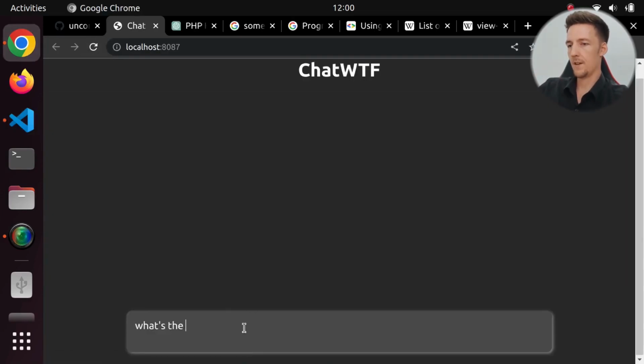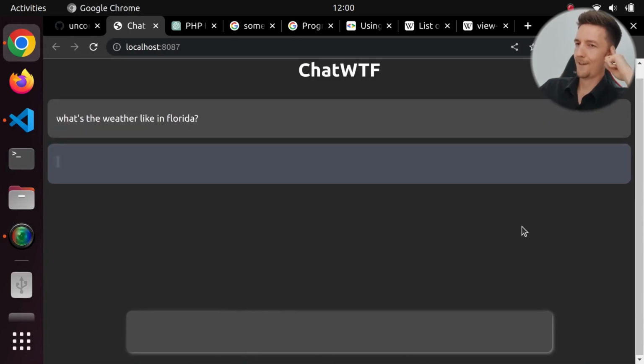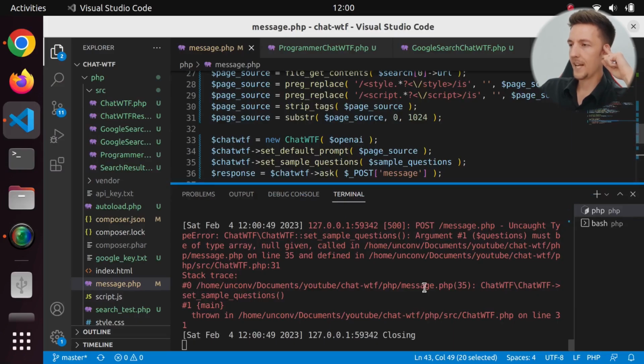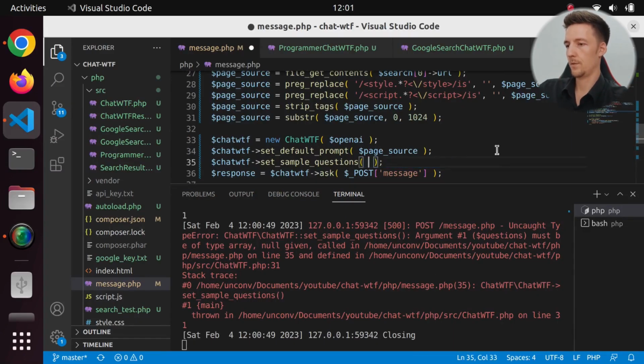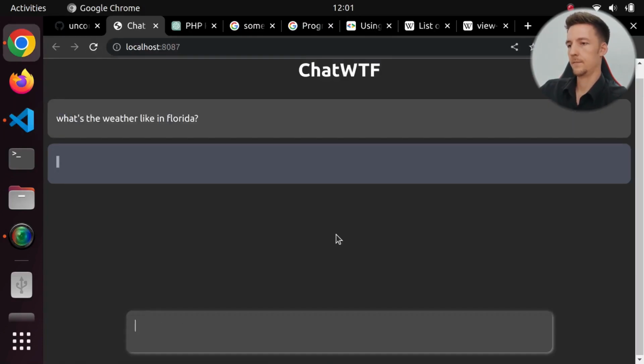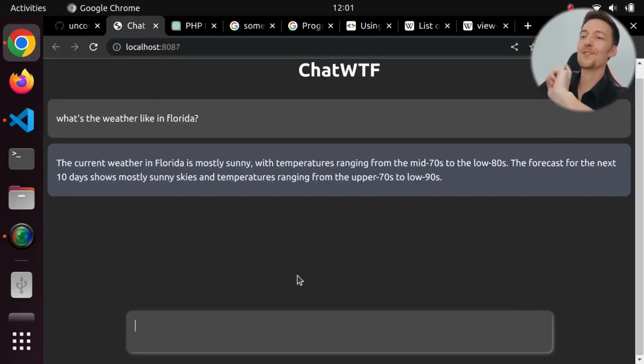Refresh. What's the weather like in Florida? Now I think I should have some sample questions and answers, and I'm getting an error. Sorry, I was going to remove the sample questions. And let's try this again. Now I was saying that maybe I should have some sample questions because maybe it doesn't know in what style to answer. The current weather in Florida is mostly sunny with temperatures ranging from the mid-70s to the low 80s. The forecast for the next 10 days shows mostly sunny skies and temperatures ranging from the upper 70s to low 90s. So in fact, it did answer my question.